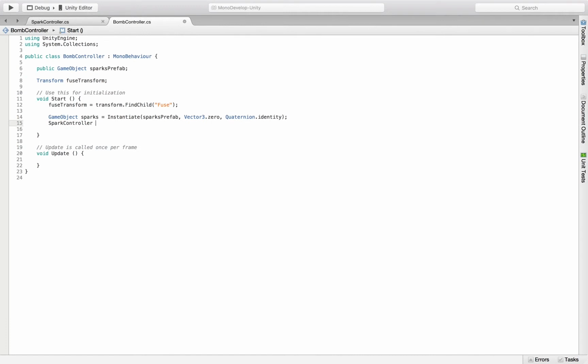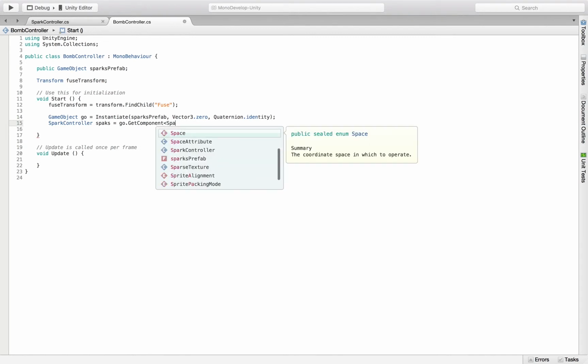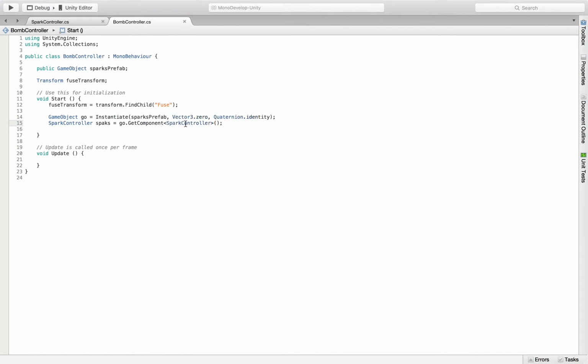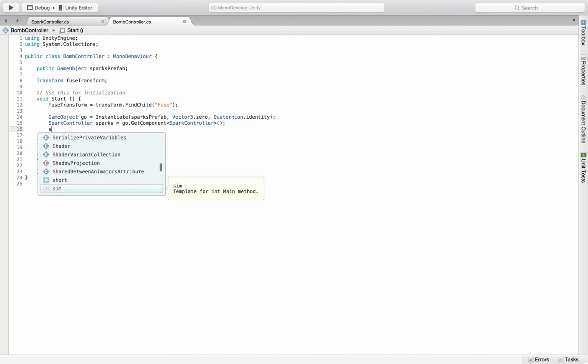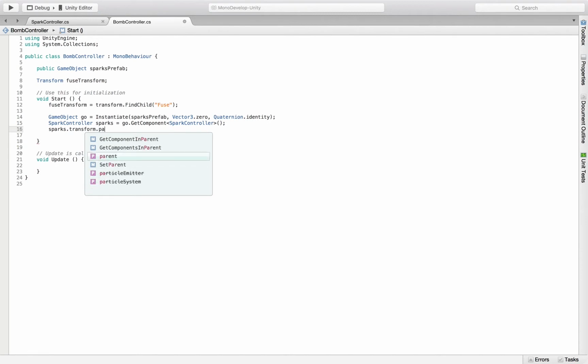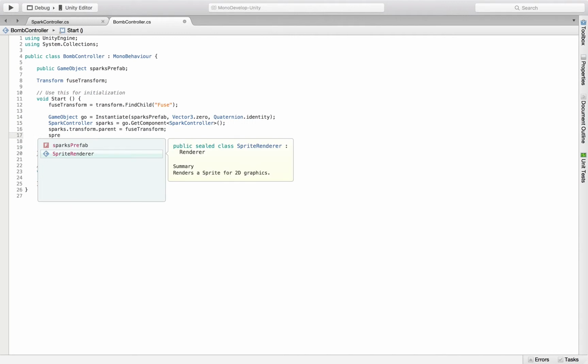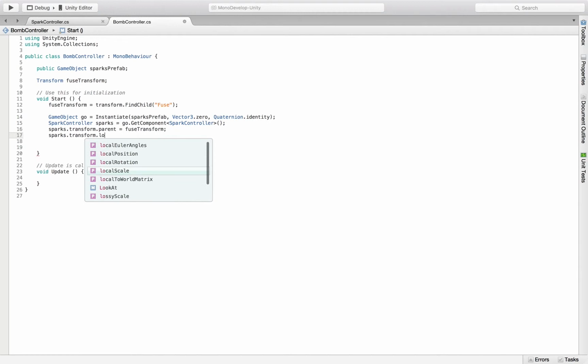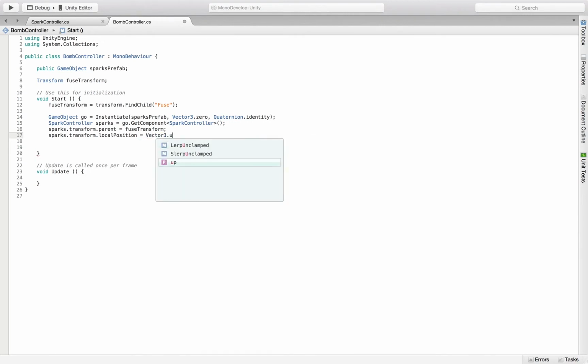So that's our game object. We've got the spark controller. I'm going to call the spark controller sparks, and it's equal to the game object dot GetComponent SparkController. And now I can do this parent-child relationship. You actually didn't need to get the spark controller to do this, but I want to do it in that order. sparks.transform.parent is supposed to be the fuse transform. And then sparks.transform.localPosition is supposed to be equal to 0, 1, 0, otherwise known as Vector3.up. Okay, so that should put the sparks in the right place.